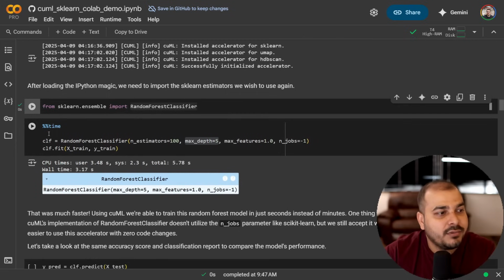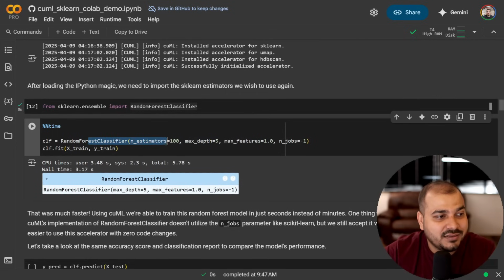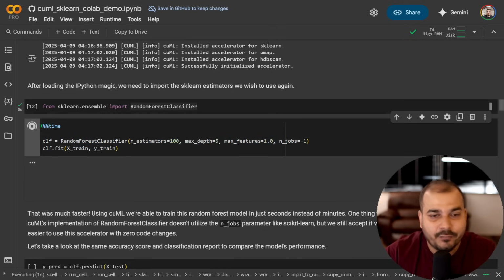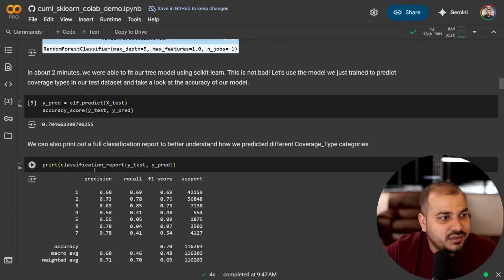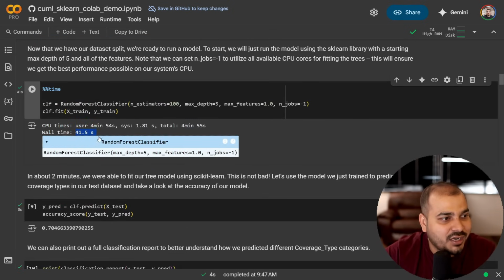Now I'll just go ahead and import this. Then we will go ahead and do the same thing. See, a RandomForestClassifier with n_estimators equal to 100, max_depth, all this stuff. And then we will do fit on X_train and y_train. So once we do this, you will be able to see how fast things will happen. So here you can see 4.89 seconds. Before, here you could see how many seconds? 41.5 seconds, right? Wall time.